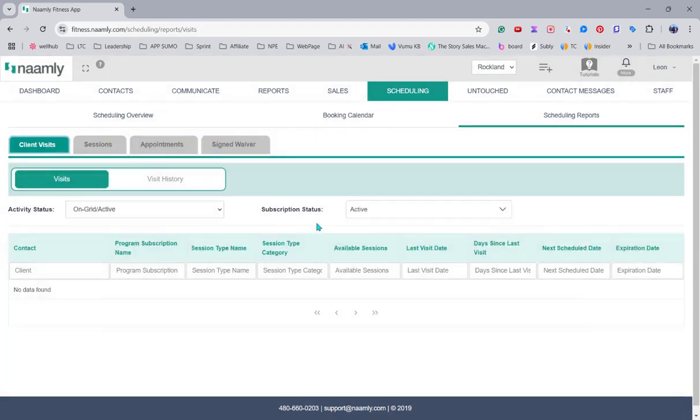All right. So that is kind of the overview. We'll start to go through individual aspects of scheduling. We'll see you there.